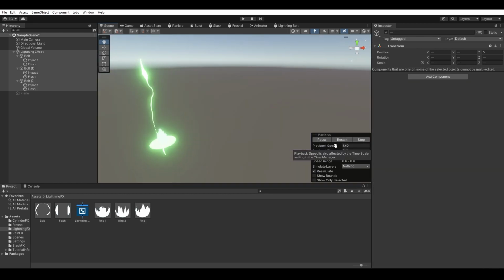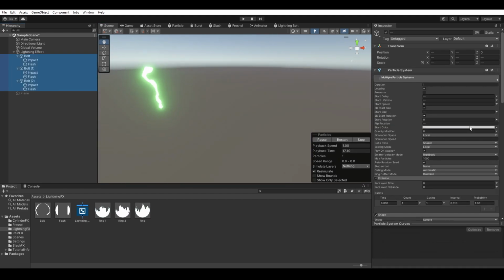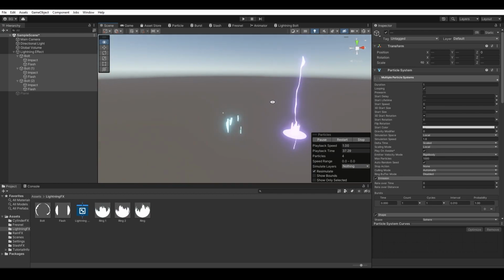Side note here, I just realized I adjusted my playback speed by accident here to 1.6. Let's set that to 1, and then we can just set the simulation speed on everything to 1.6. That way it maintains that same effect, but actually in-game. I made a couple of extra bolts here for the thumbnail and whatnot, so intro, outro. But you can just set the simulation speed so it'll do the same thing during actual gameplay as having the playback speed set higher on this.